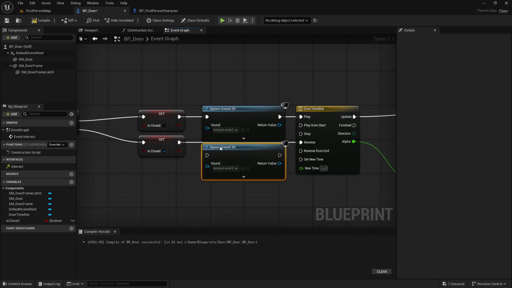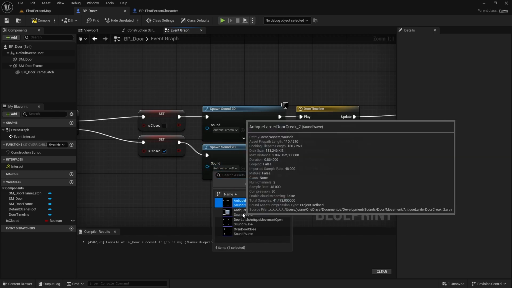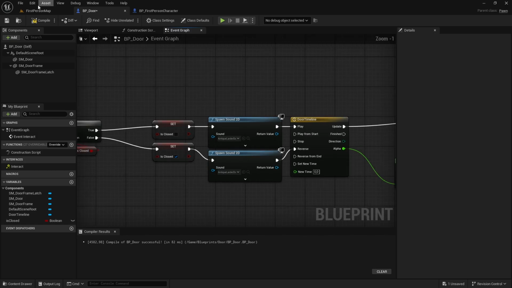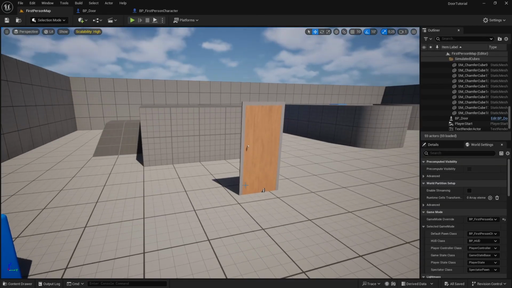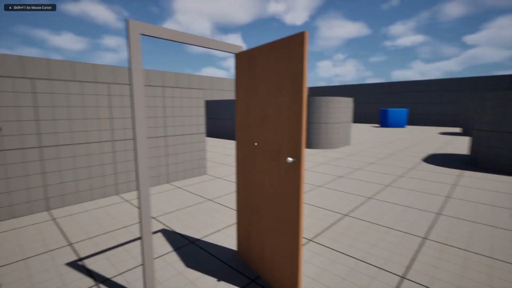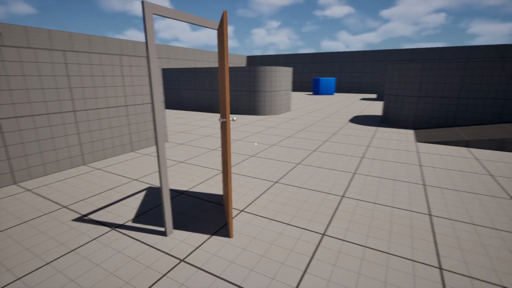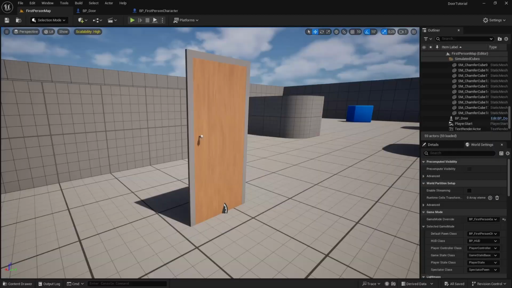So let me just connect in the false. Let me just connect in the reverse here, and I will change this to the second one just to have some variation. Let me compile and save, and now if we hit play again, we should have the sounds, as you can see. So this is working.